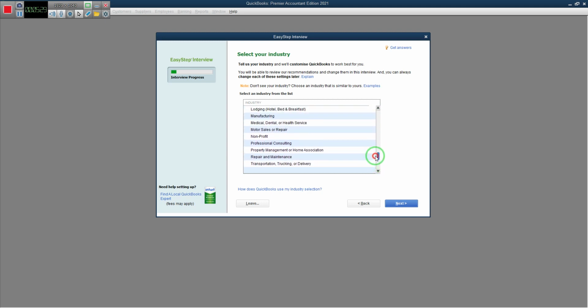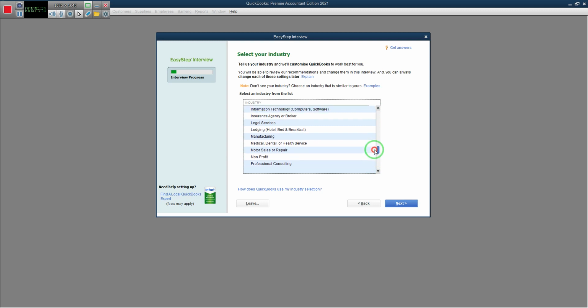In this case, this is a law firm, and we just want to find an industry which is closer to what we do, which is a law firm. So we've got legal services. So we select legal services because we are doing this for a law firm, then we click next.